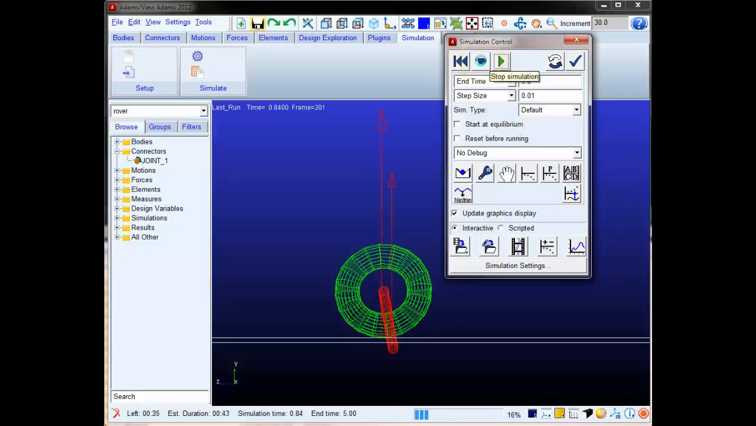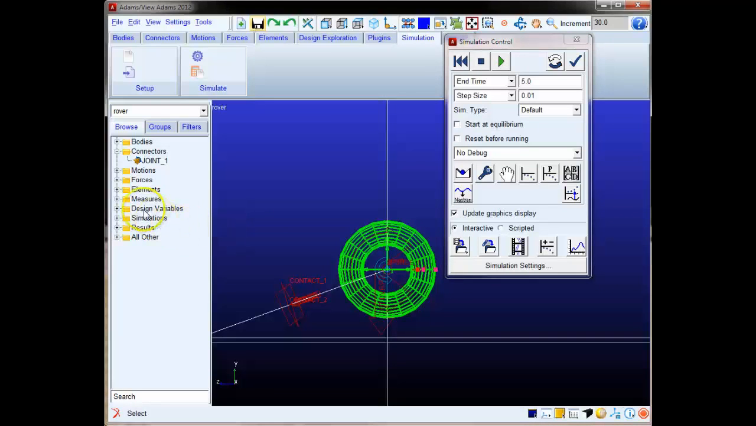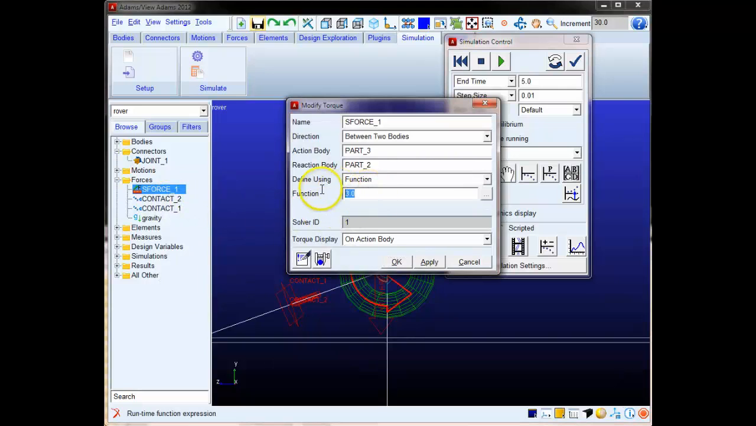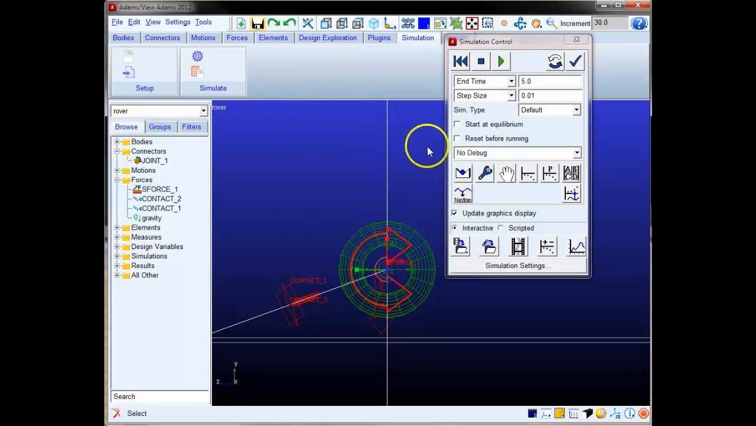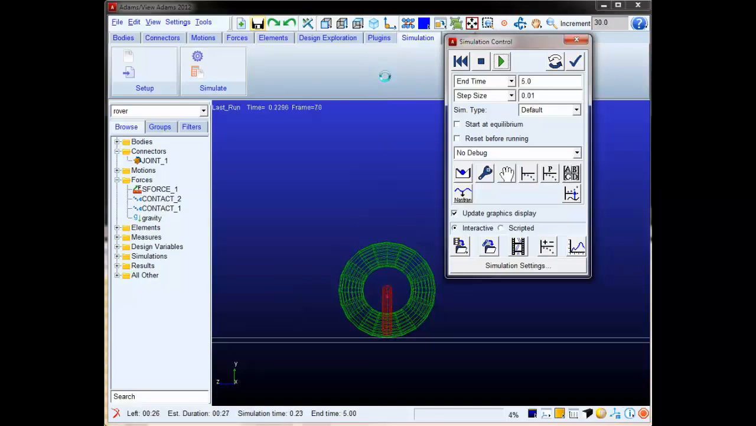So let me, I want to redo this. I'm going to temporarily set the torque to 0. Let's see, forces. Okay, force, modify, set it equal to 0, hit OK, rewind it, and simulate. Boom, boom. Okay, that's what I want. Okay, it's all stationary now. I'm just going to stop it.